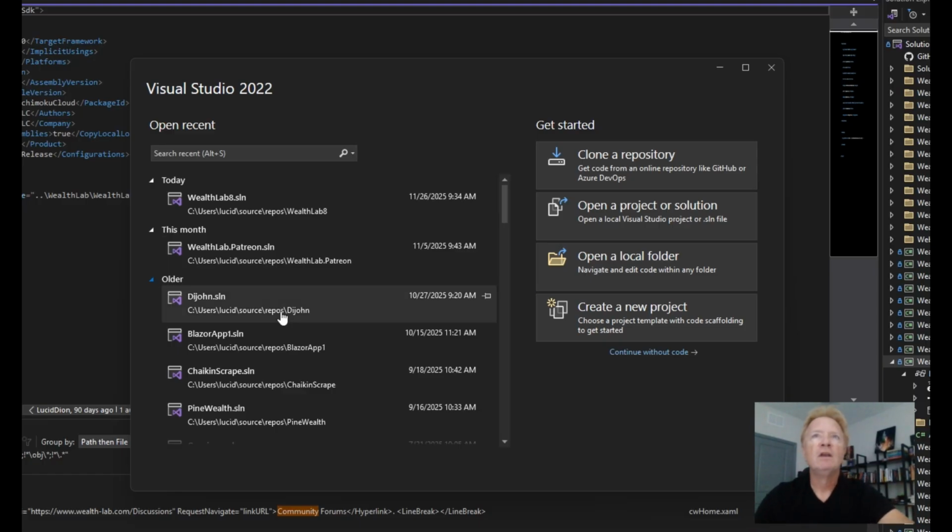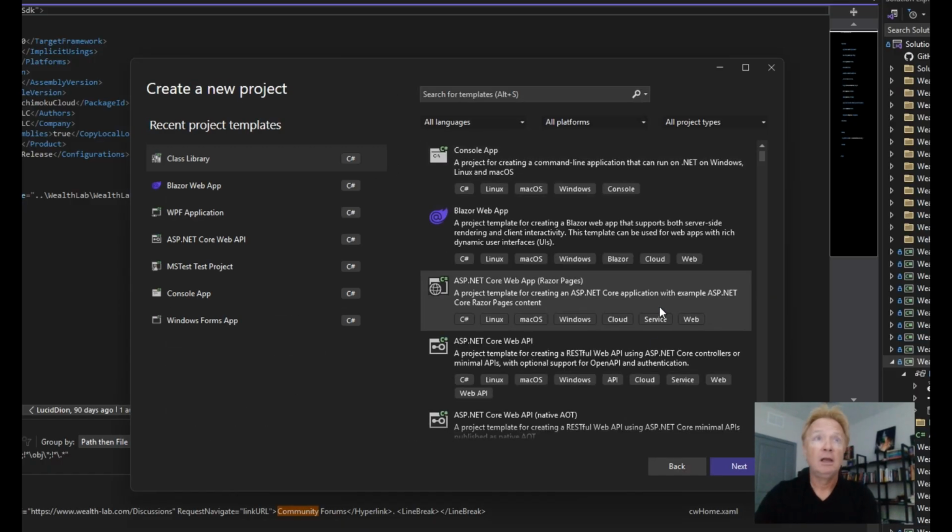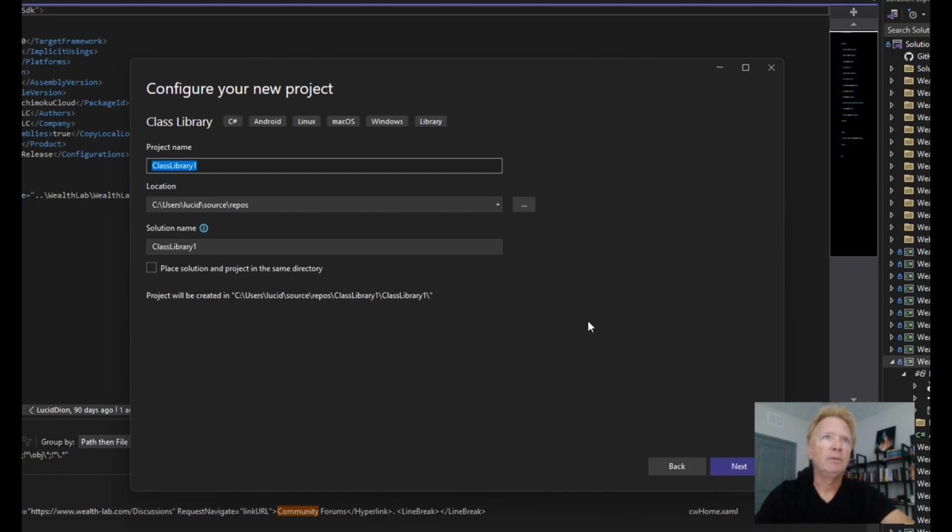So I have my Visual Studio 2022 up here, and I'm going to start right off by creating a new project. And I am going to make it a class library, because indicator libraries will be class libraries. I'm going to name it, project name, let's call it WealthLab. And I'm going to implement Camarilla Levels in here.